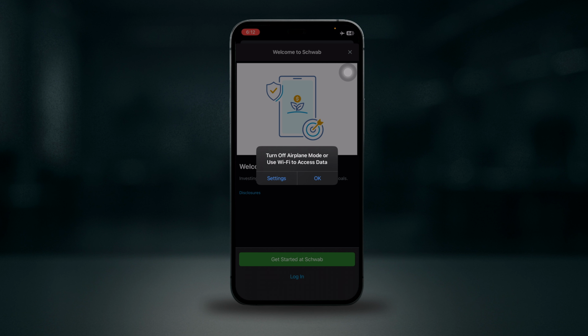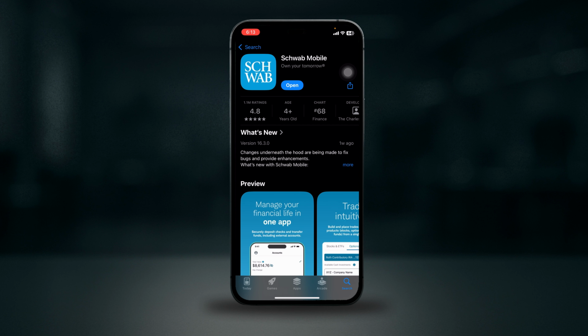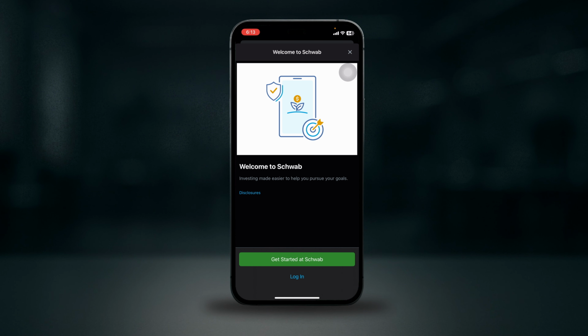Then make sure the app is updated. Head over to your app store or your Play Store, search for the Schwab app, and then make sure that the app is updated to the latest version, as outdated versions may fail to open. Then restart your phone to refresh the system and fix minor software glitches.